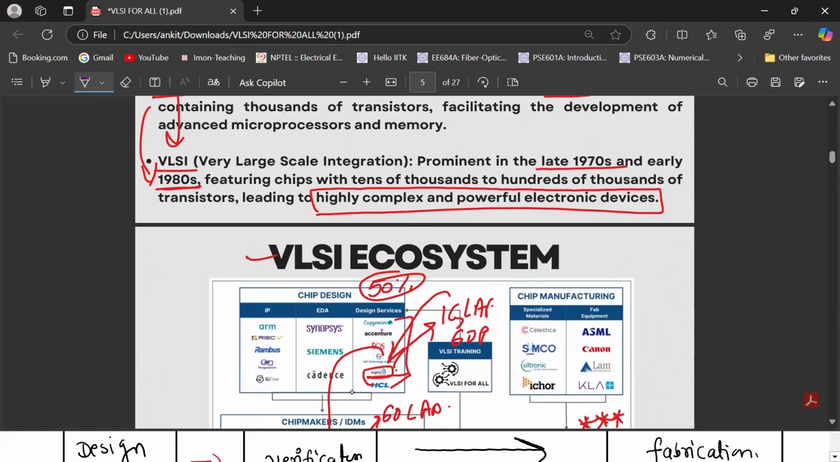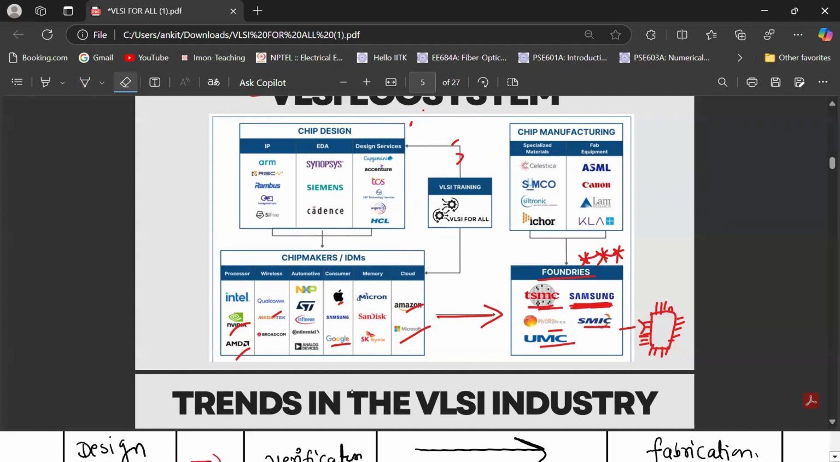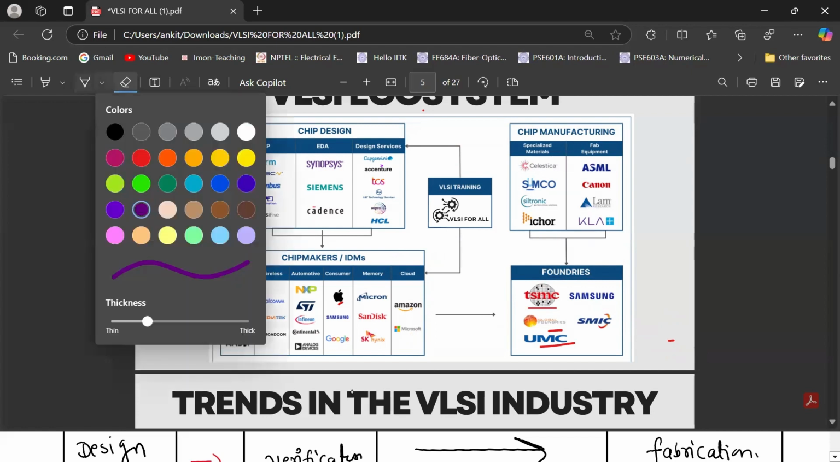Which company is offering design verification roles? Yes, sir. All the companies written in this PPT, you can see. All are chip makers, so they have their own processors. That means they are doing design as well as verification.